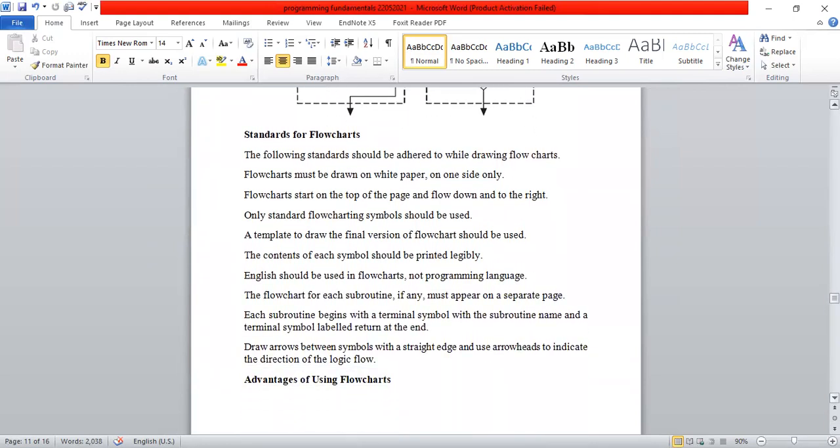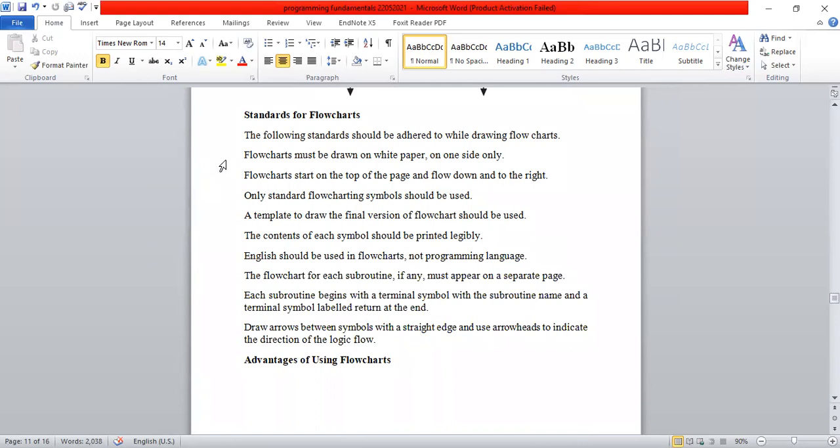I am just going to read it because it's very easy, and you just have to memorize it for your learning, and you have to generate the flowcharts. Flowchart must be drawn on white paper on one side only. Flowchart starts on the top of the page and flows down and to the right. So your page should be wide, and you have to start from the upside to the downside, moving to the right.